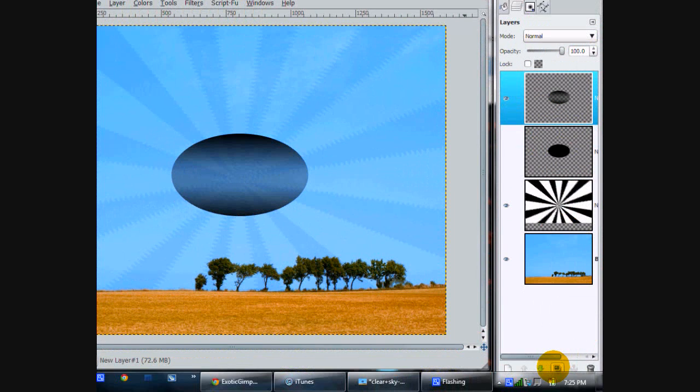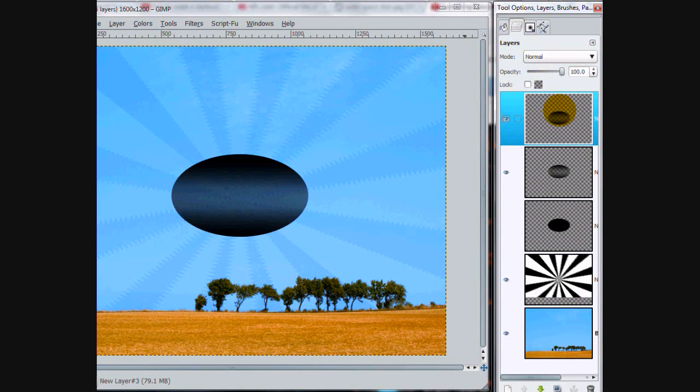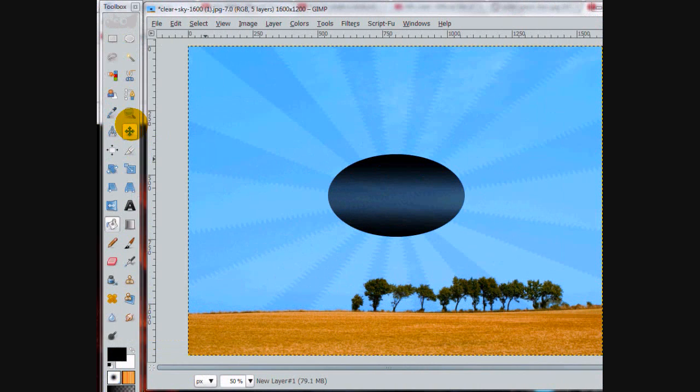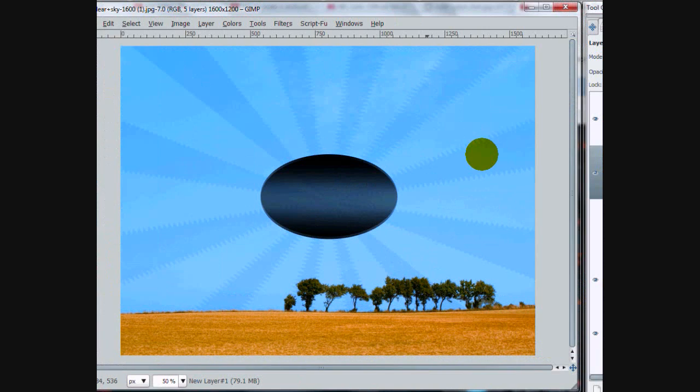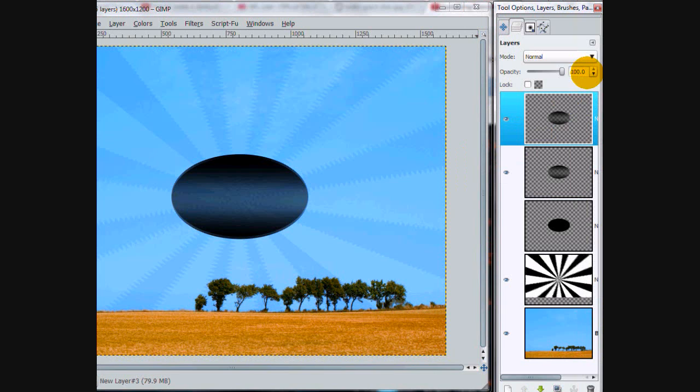Duplicate one of these circle layers, click your move tool, and you're just gonna move it down slightly so that you have sort of a 3D effect. It's a little bit too much. So I guess like that. That's good. You're going to put both layers at 73 opacity.